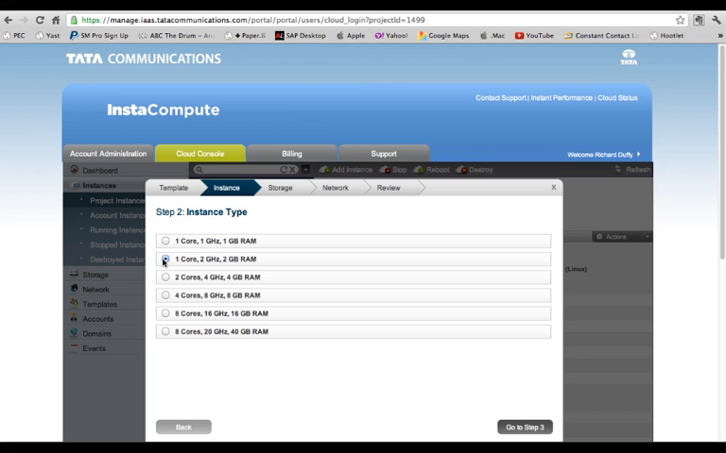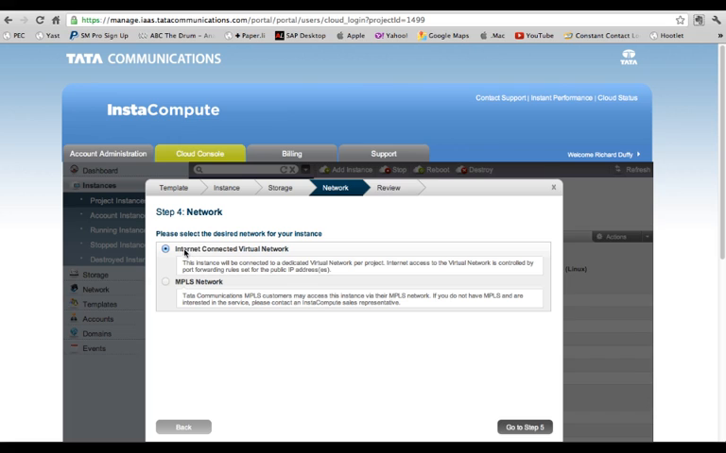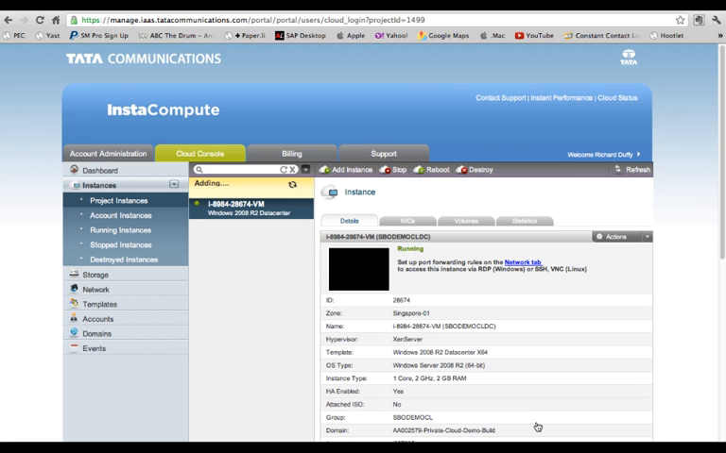Again, this is going to be 1 core, 2 gigahertz and 2 gigabytes of RAM. Go to step 3. Again, a 100 gigabyte data disk. Step 4. It's going to be part of my internet connected virtual network. Go to step 5, give it a name, and again, make sure that my naming is consistent. So, SBO Demo CL BDC. Okay, because this is my backup domain controller. And my group will be SBO Demo CL, as it was with the previous one. I then say submit. And now, after a couple of seconds, you will see that my next virtual machine, which is going to be my backup domain controller, is created.